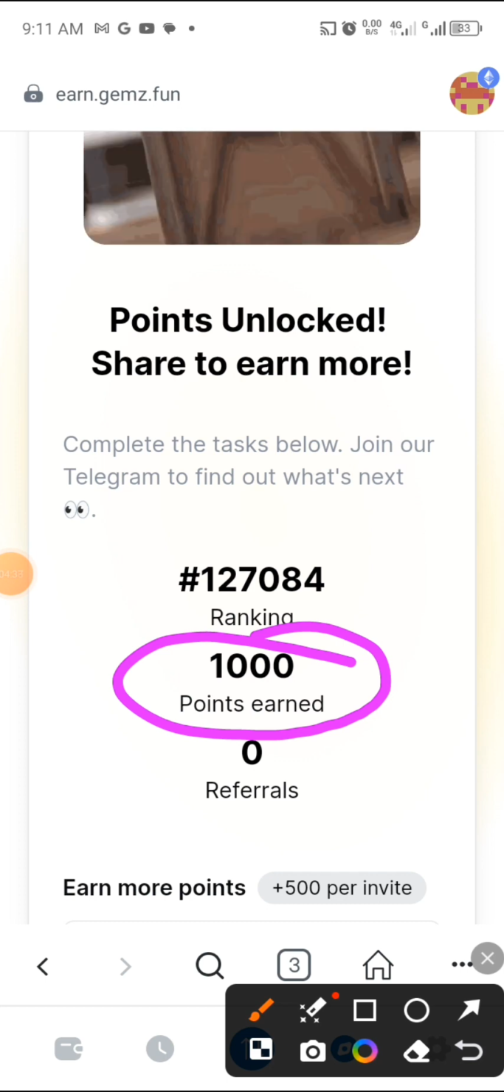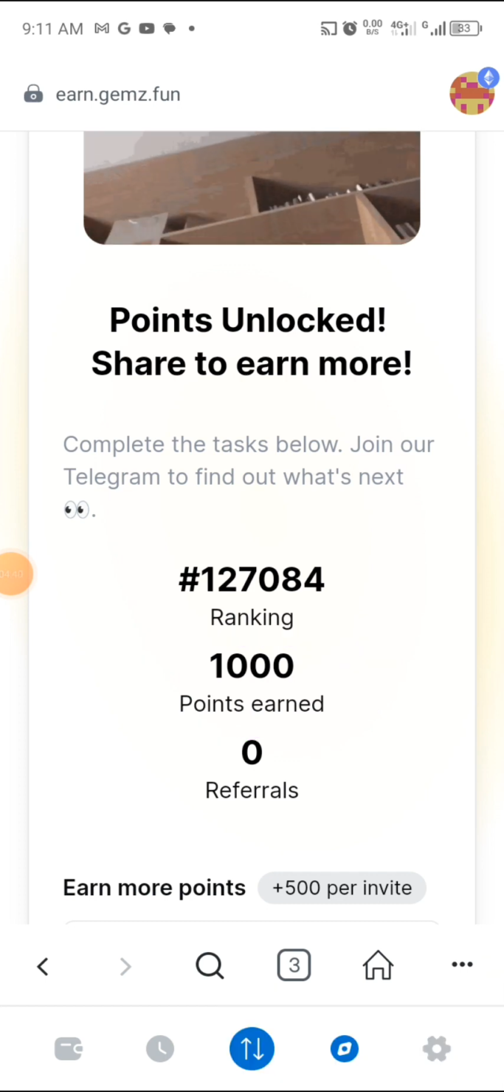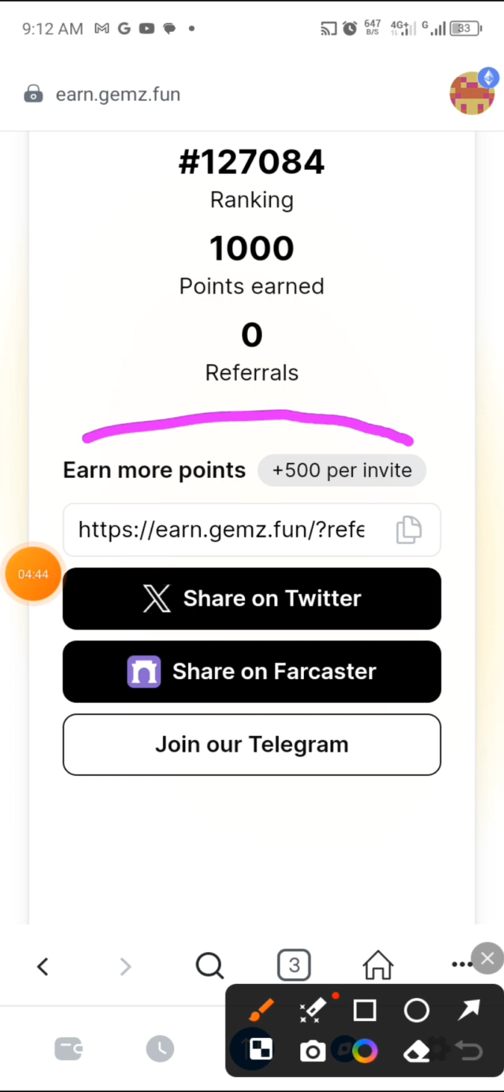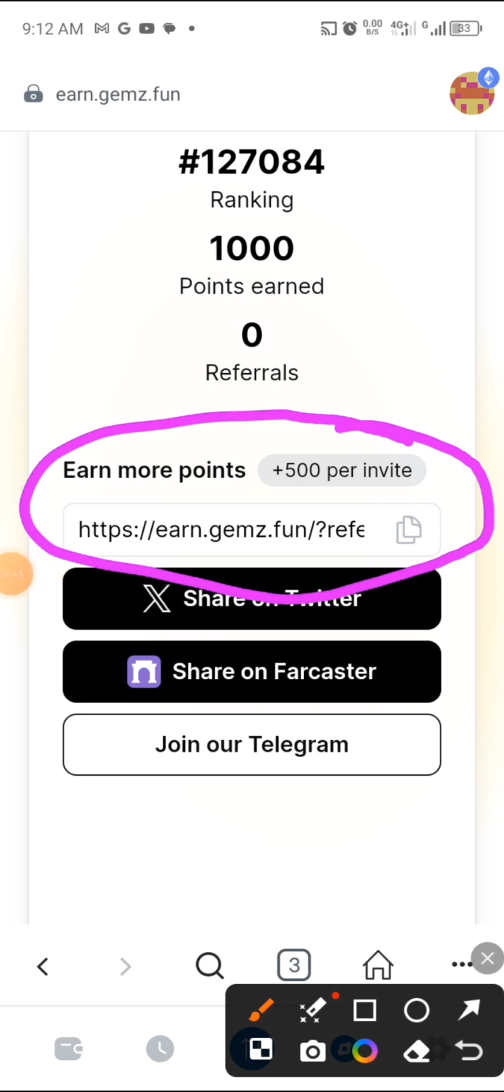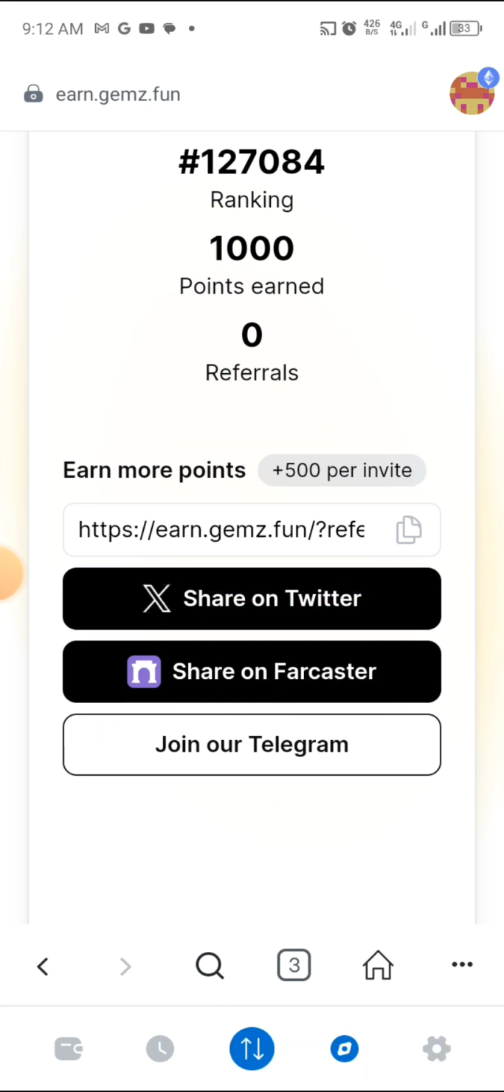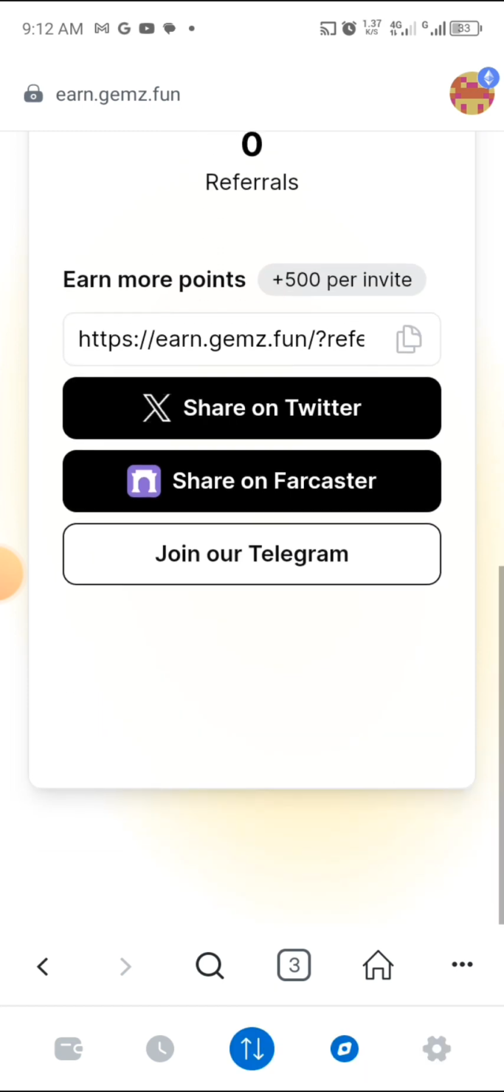To earn more points, this is what you are going to do. All you need to do is to just copy your referral link and send it to your friends and family, and you'll be earning 500 points per referral. You can also join their Telegram group, their Telegram channel, to be receiving updates every day.